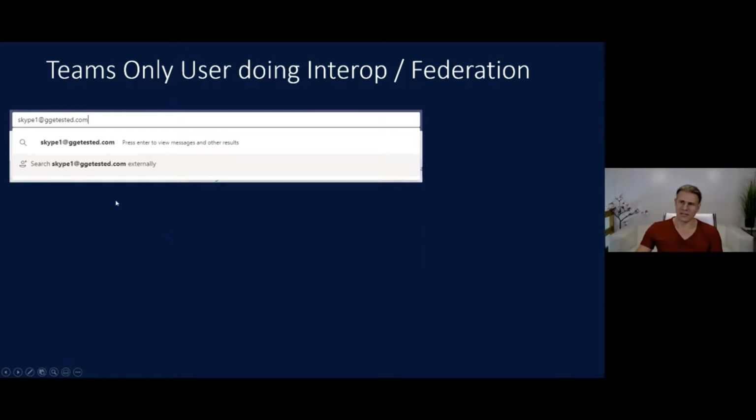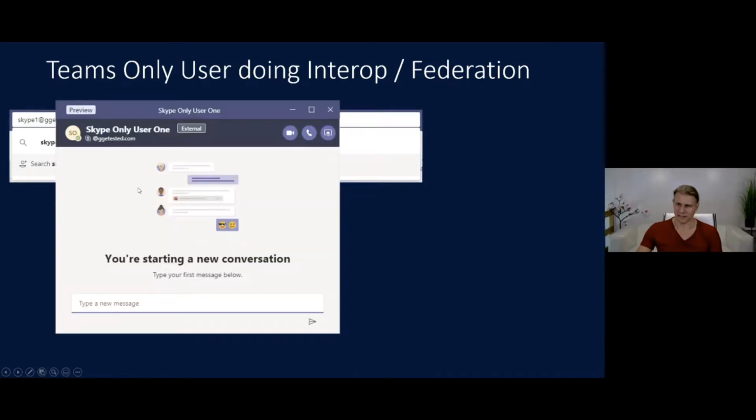So when you want to do federation, you just search for a user and you say search externally. You click and it says, okay, this is an external user, and you see the Skype icon here. It knows it's a Skype user at a different organization. But I can start a message here. I can do video call, I can do audio call, I can even do desktop sharing, although there's some quirks to that.